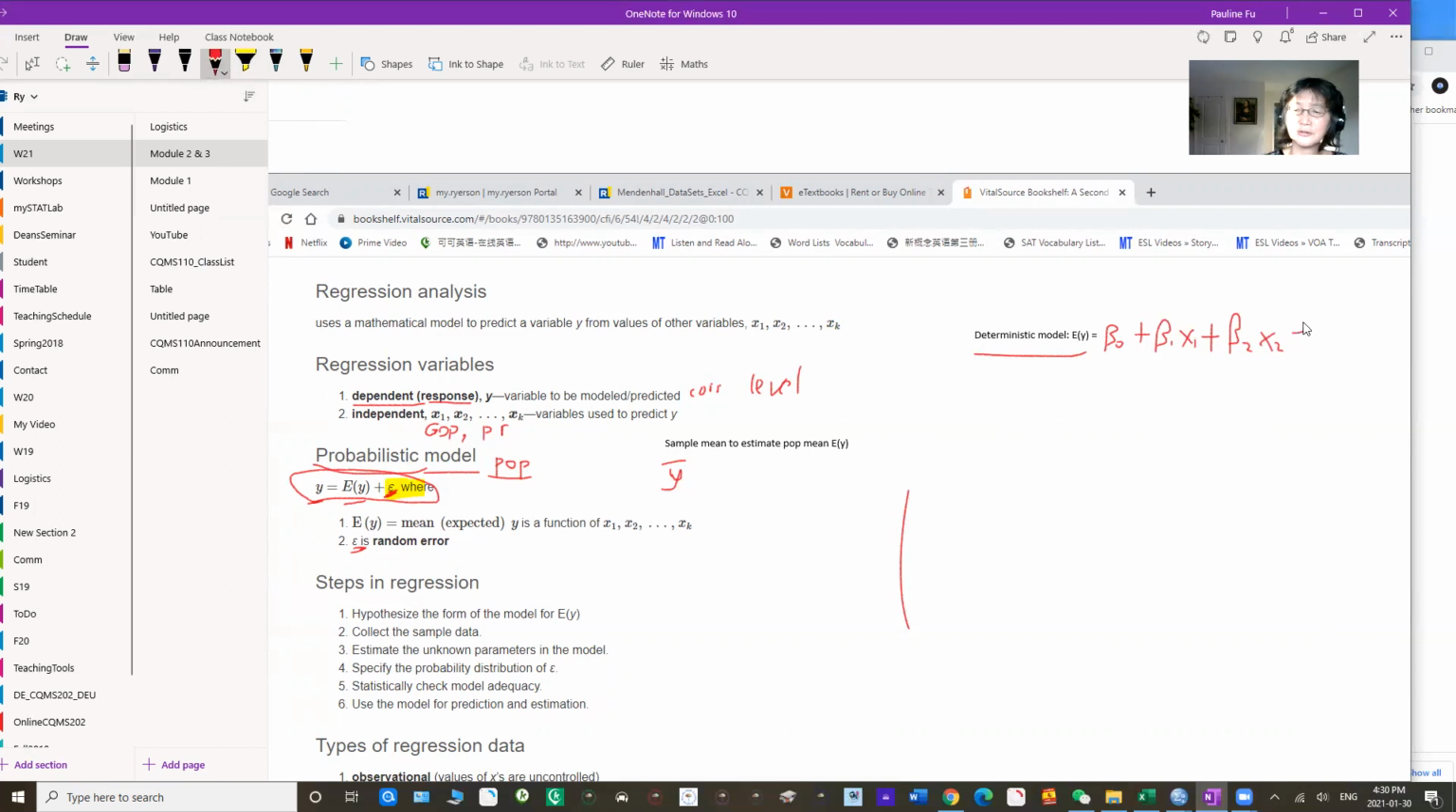Okay, so you could add other items. So that is the difference. So the deterministic model, okay, try to use different color. This part, so this EY is exactly the same as this EY. If you expand this EY, it is a deterministic model.